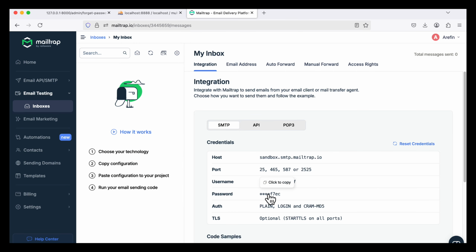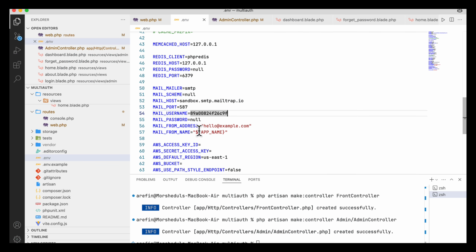And another one is password. Click here to copy and paste the password here. And from address is okay. Here it is contact@myexample.com or my website, for example mywebsite.com. Okay, something like that.